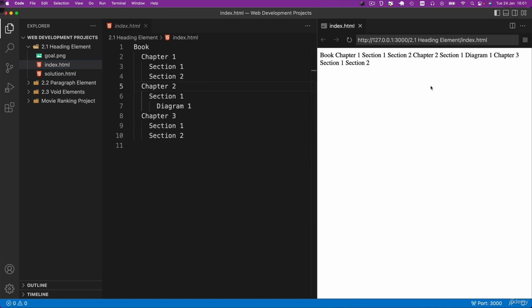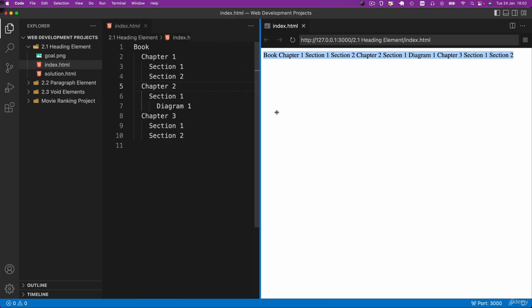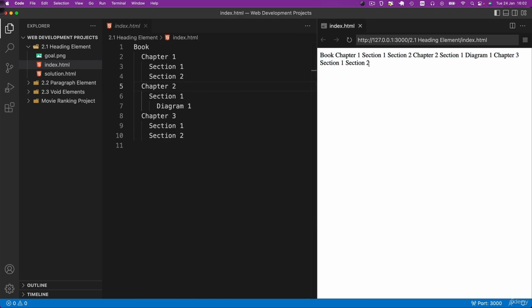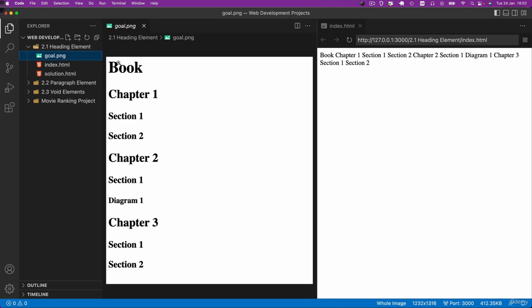So it should now open up another pane, and you can see it shows us our book chapters, section 1, chapter 2, chapter 3, sections and diagrams and subsections. Unfortunately, everything seems to be just on one long line. And if you drag it out, you can see it's just one long line. There's no formatting at all, and there's no indication about hierarchy. So that's where the challenge comes in. You're going to use what you learned about heading elements in order to format this code here in the index.html so that we end up with something that looks like this.